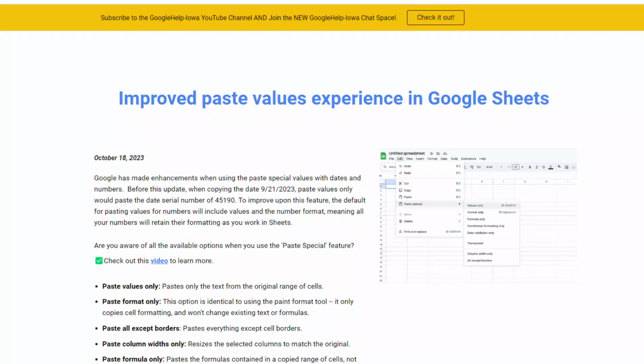Welcome. The Google team wants to inform you that Google has made enhancements in Google Sheets, particularly using the paste special values. It has made enhancements with the values of dates and numbers. We'll talk more about that shortly. Also in this video, you're going to learn all the available options when you use paste special inside Google Sheets. Let's dive deeper and learn more.